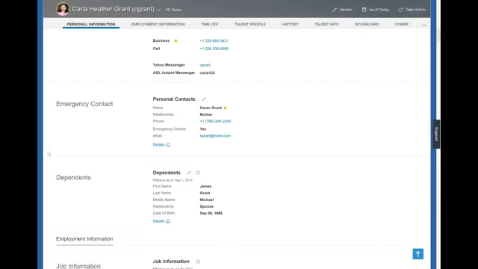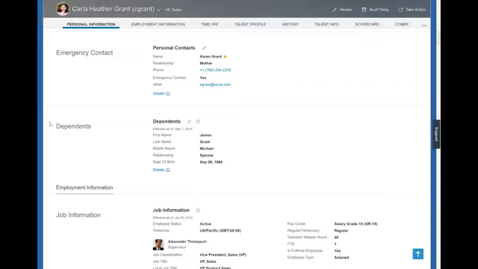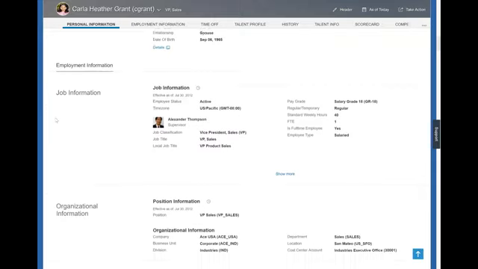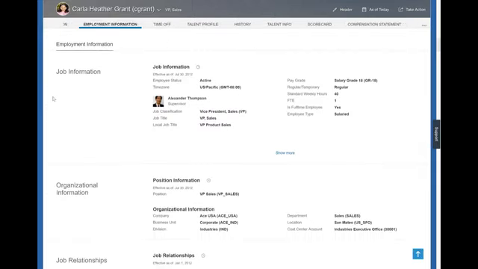Okay, so jumping over now to employment information. That's kind of the next main section in our profile. This is where we get data related to the employee and the role or roles that they perform for us.